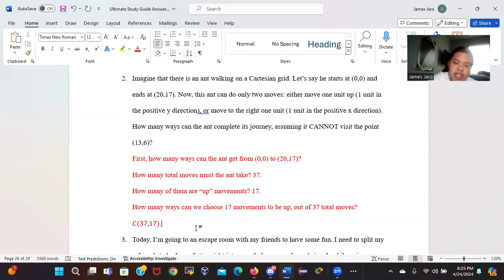Probably not, because think about it like this. Once you execute 17 movements up, you're not going anywhere farther up. If you keep going up, you're not going to hit 2017. Does that make sense? So it doesn't matter when you do your up movements, just that you do. Makes more sense? And if order doesn't matter, that's the biggest red sign of a combination.